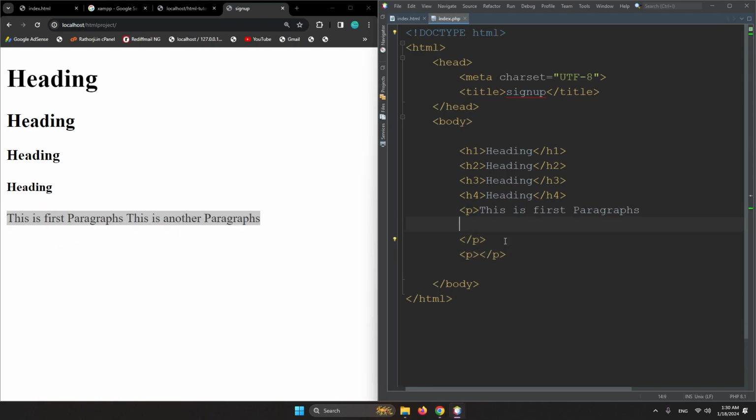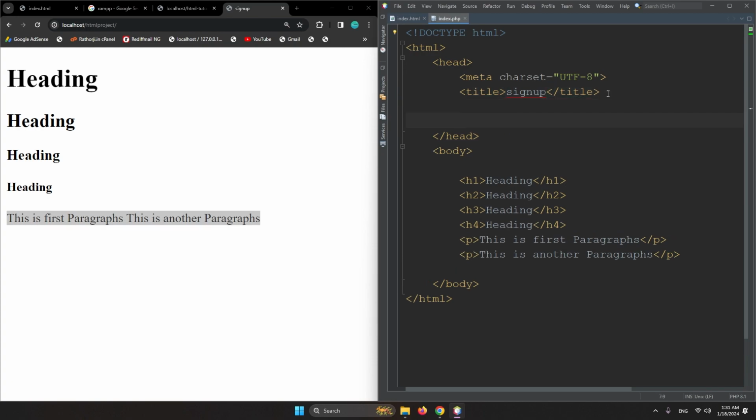Okay, so just think about paragraphs. Some more other things in detail we will understand in some upcoming videos. All right, so let's understand a few more things inside a head tag. The head tag is the head of a document. Here we can type some more text.